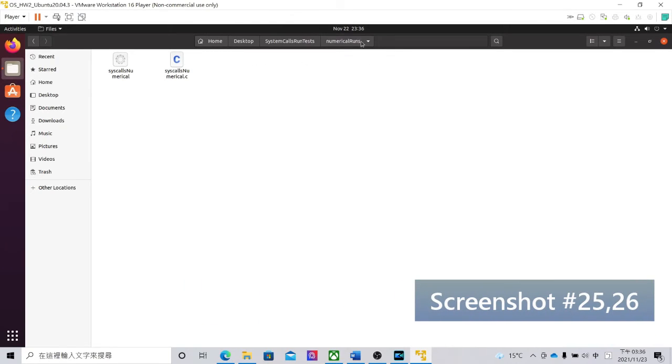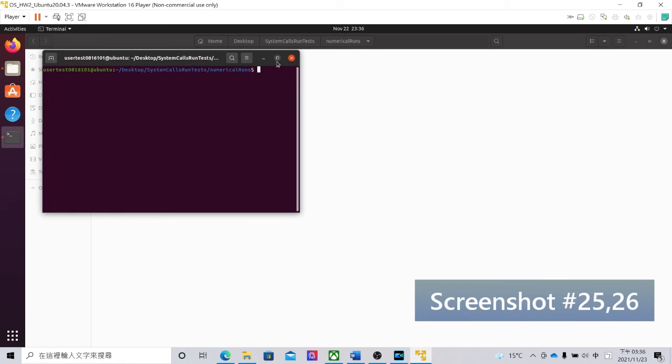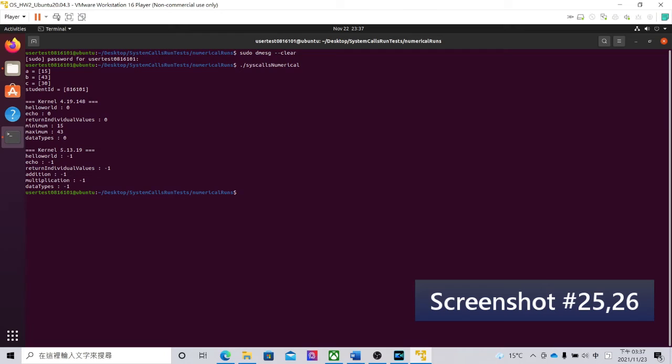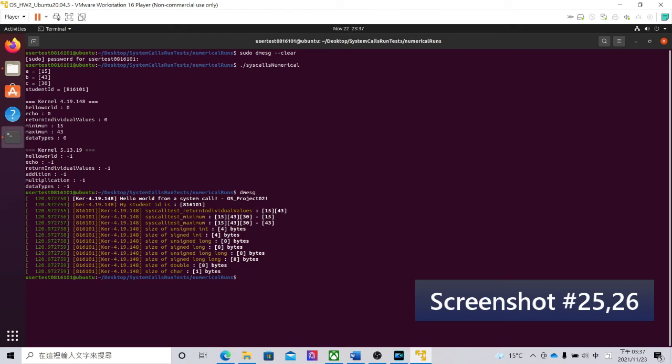After rebuilding both kernels and restarting the machines, I now run this C program in kernel 4.19.148. I already compiled it, so I can go into the terminal and start running the program. This is the run results. And these are the messages printed to the kernel log buffer.